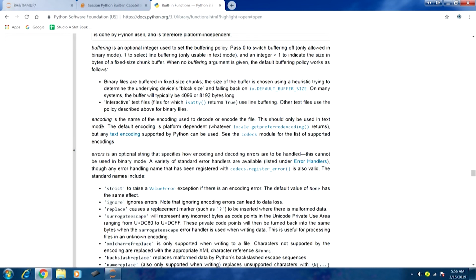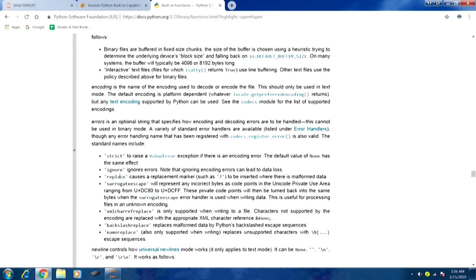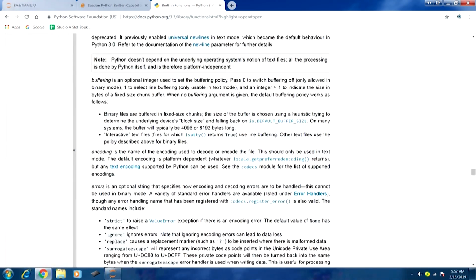This particular argument is only to be used in text mode, because it is in text mode that we would like to use different types of encoding, and in binary mode we just want to read the data in raw form. So this argument is not applicable there. However, if the encoding argument has not been used, the default value is None, so the system platform's default encoding is going to be used.